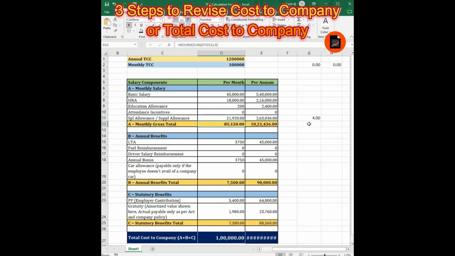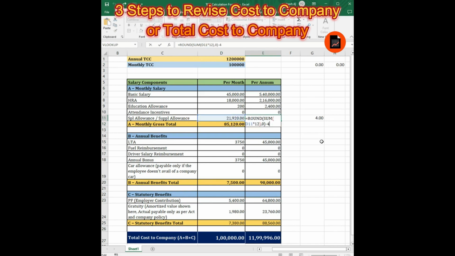Now see, again there is a change. 12 lakhs here. So what I do is I take out this -4. What will happen, let me see. Now it has matched. Similarly, in this way you can change the TCC to whichever figure you want in a faster manner.